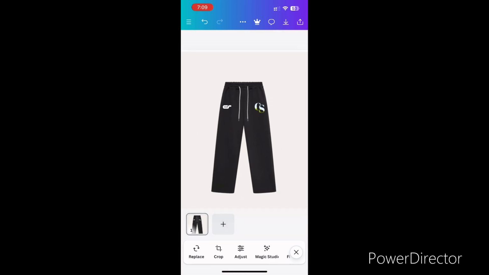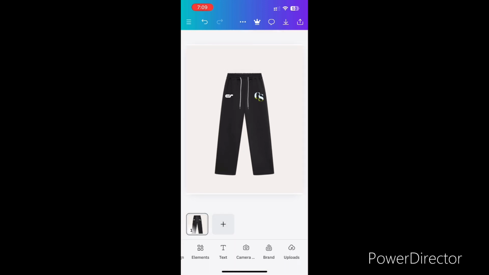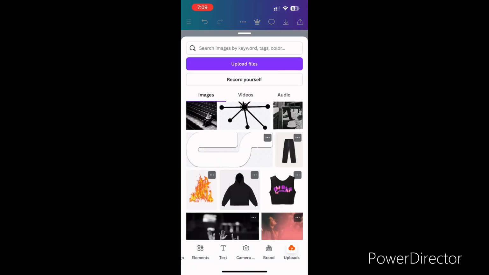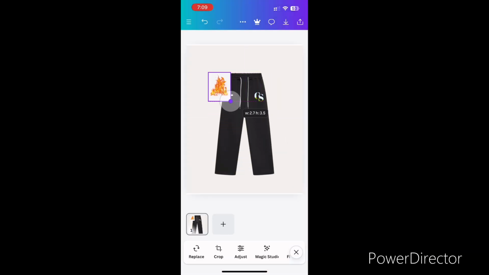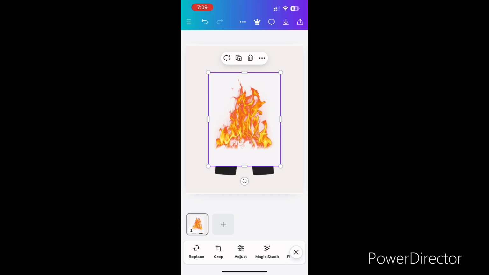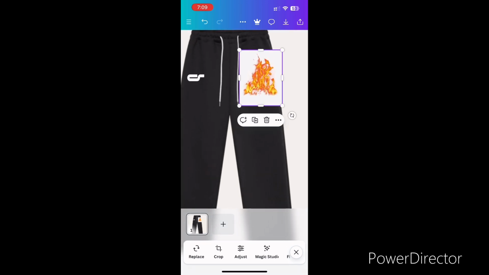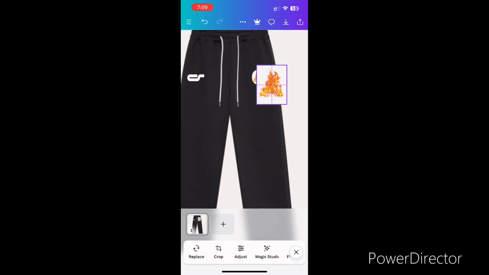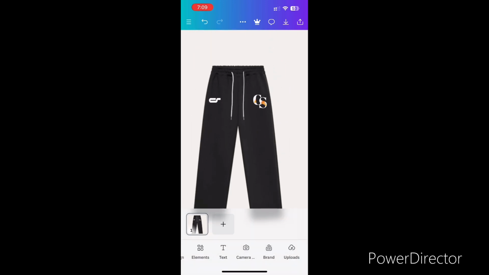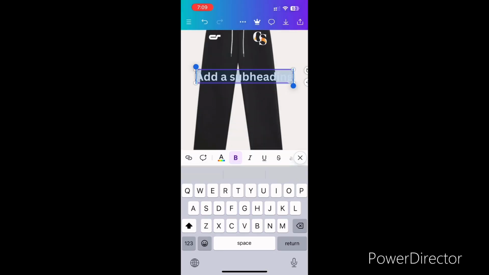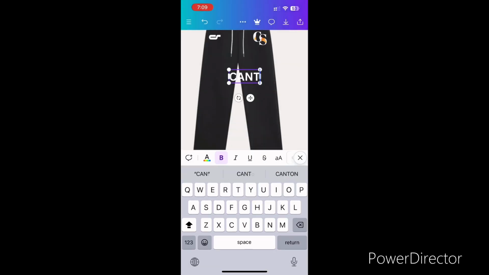So I came back to the uploads to pick up my fire image to put it inside the C and the X. That is the Kante. Go back to upload the fire and put it on this S also. I think this one was stubbornly small, so I lower it a little bit. Yes, sir, I did it. And I go to the text to type Kante on the joggers.